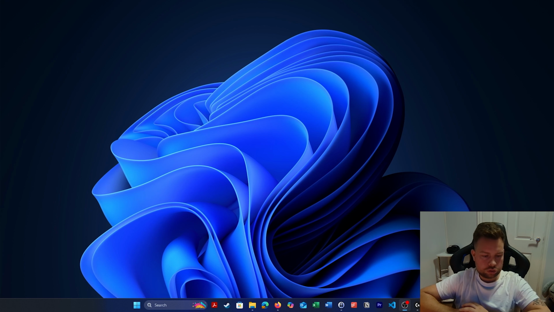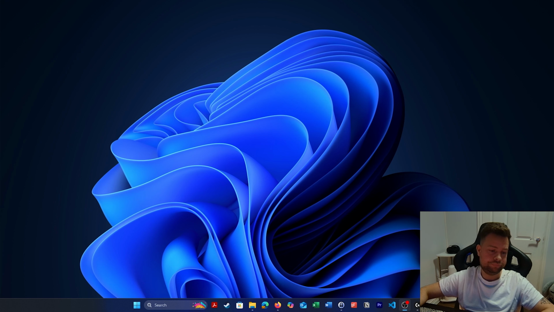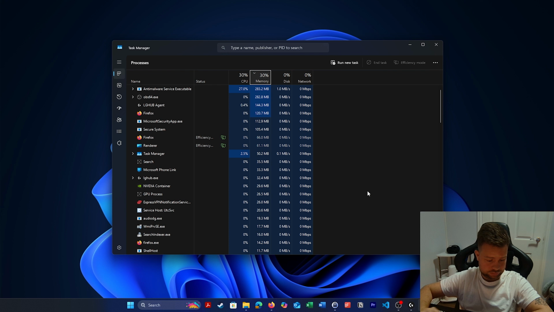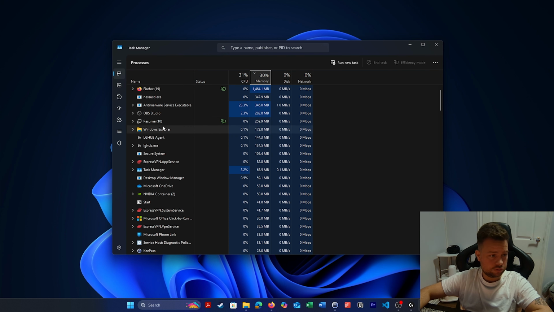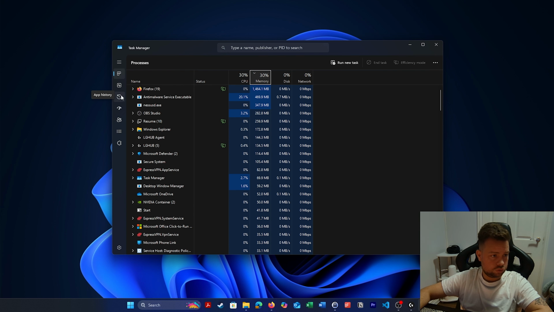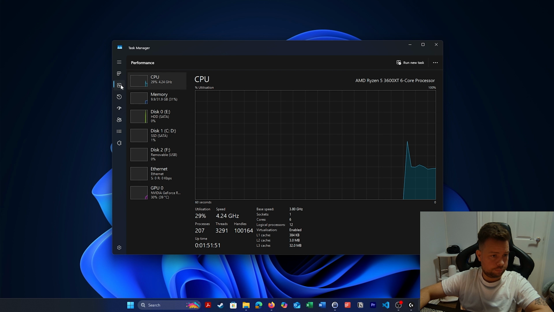Today I'm going to show you how to install Kali Linux on your Windows computer. So first things first, you need to make sure virtualization is enabled. So if you go into Task Manager, go into Performance, and you can see virtualization is enabled.